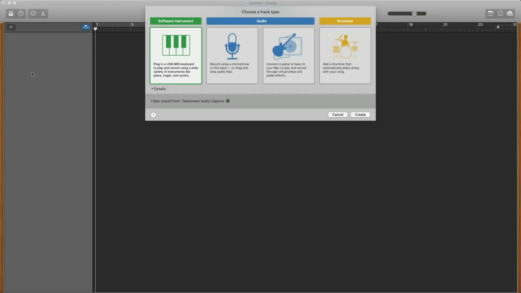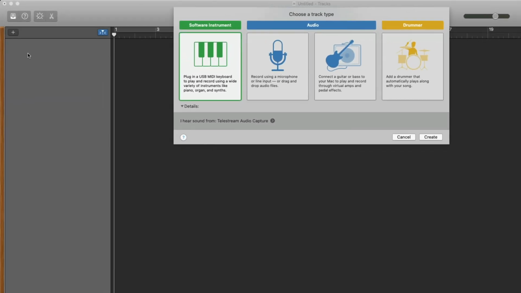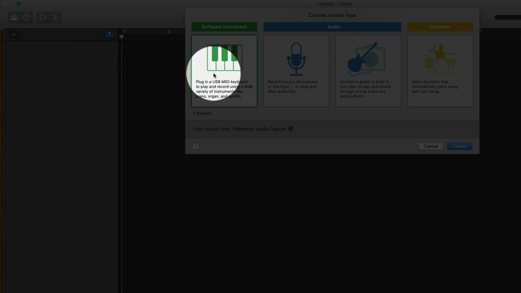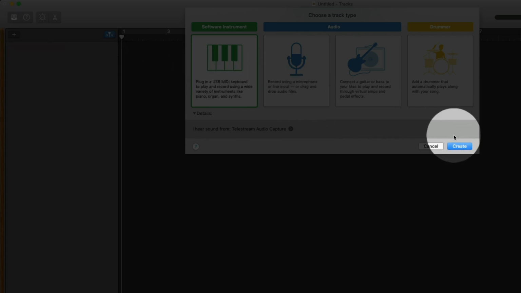In this tutorial, I'll be showing you how to find your instruments and effects from KOMPLETE NOW in Garageband. I'll show you how to load the instruments and select different presets. I have a blank Garageband project open and I want to load my first instrument. I'll click the plus sign here and choose a software instrument and click Create.